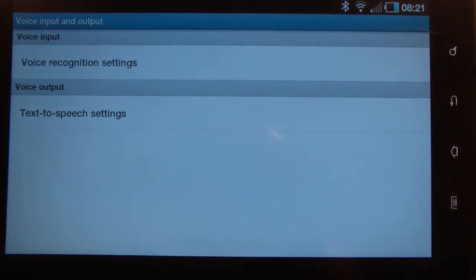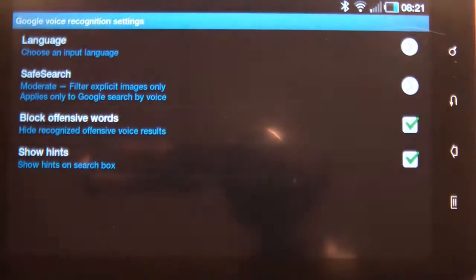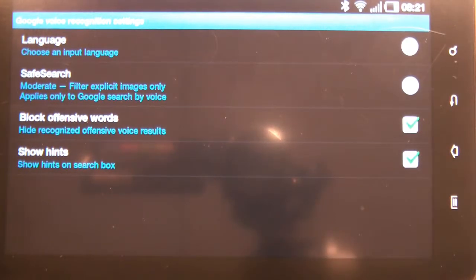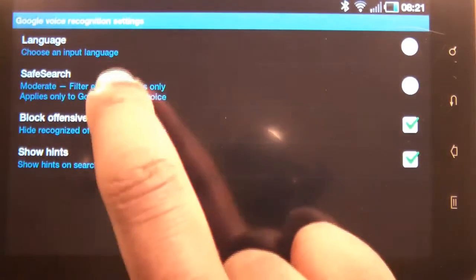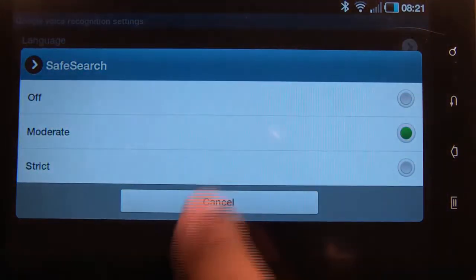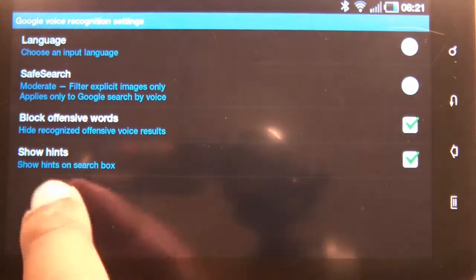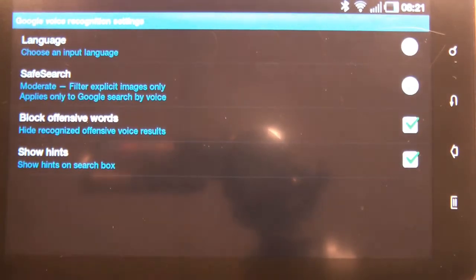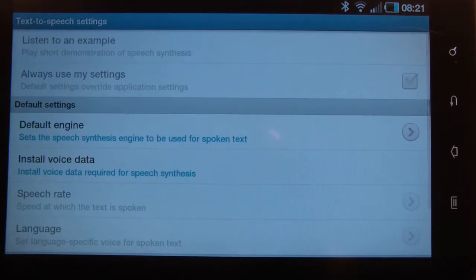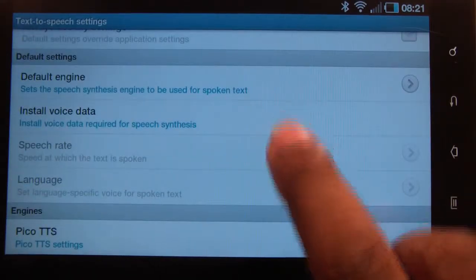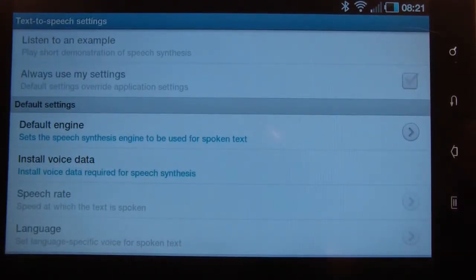Okay, voice input and output. Voice recognition settings. This is the settings for when you speak for like a destination, or you speak for a voice. You can set the language. You can set safe search. You can block offensive words, and you can have it show you hints. On the text to speech settings, this is where the tablet is able to read a document out loud to you.